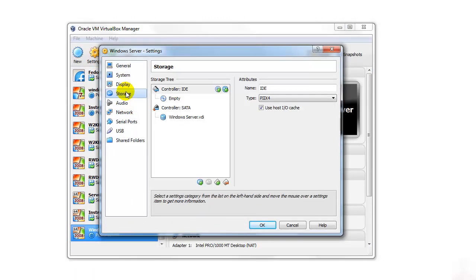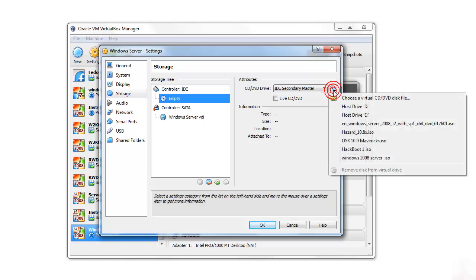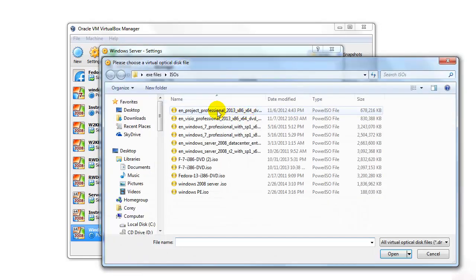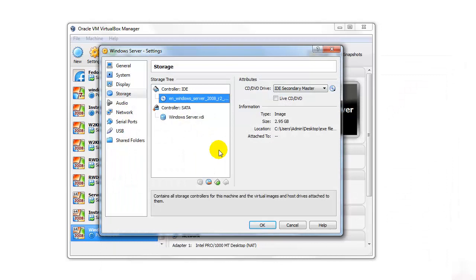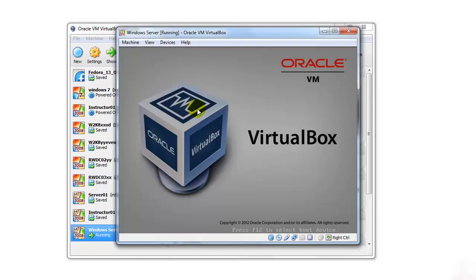We're going to go to Storage, and under Controller IDE, you see an empty slot here. Click on that, and then you'll see a little CD over here to the right hand side. Go ahead and click on that and choose a virtual CD or DVD. What this is doing is actually loading this file into the CD drive. So I'm going to choose this ISO image and click OK. And I'm going to go ahead and double click on my machine in order to start it up.